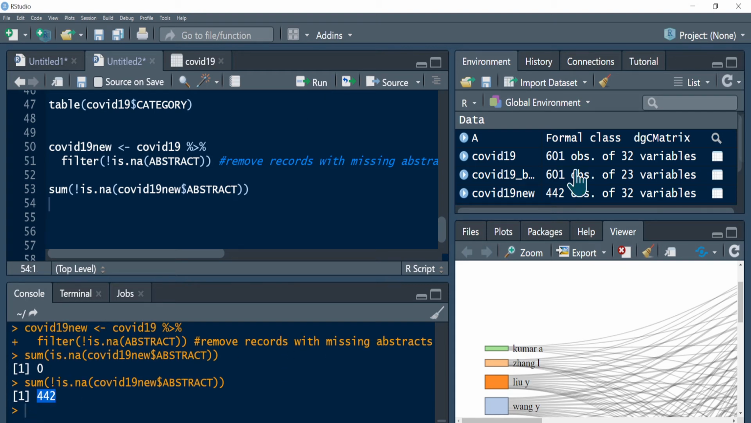Yeah. So we have 442 records with abstracts, and that will be a good start to do our text analysis. That's where we start. So we need to use this COVID-19 new data, 442 observations, and all of the abstracts are complete, so we don't have anything to do. We just go into the details of this abstract.